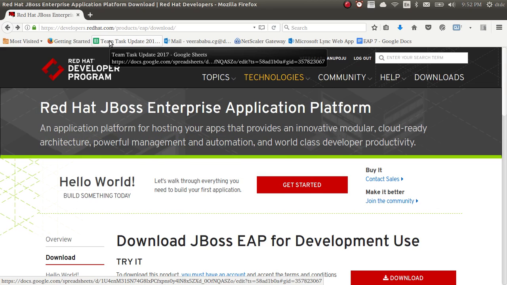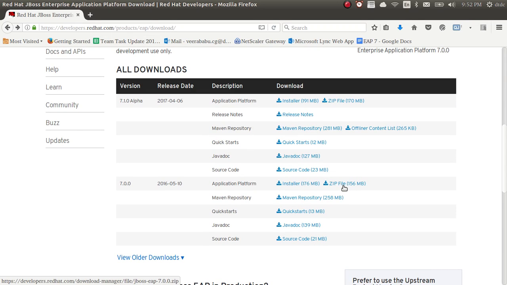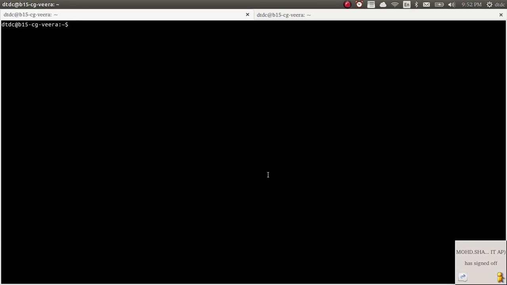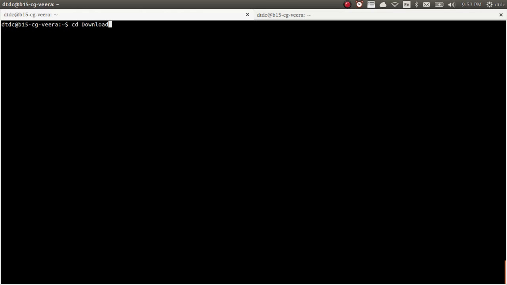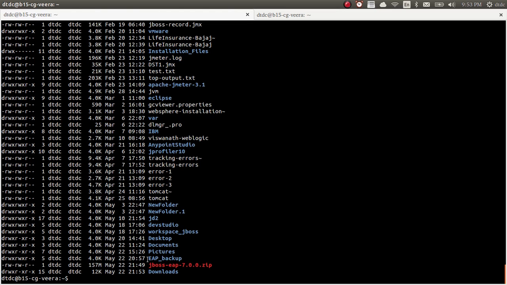This is the site where you can download the JBoss server. Just go to this zip file. You can install through a zip as well as a jar. I downloaded the zip file to my home path. This is my downloaded file. Just unzip it.